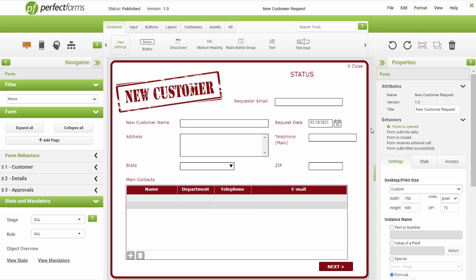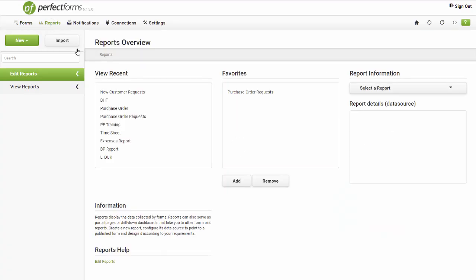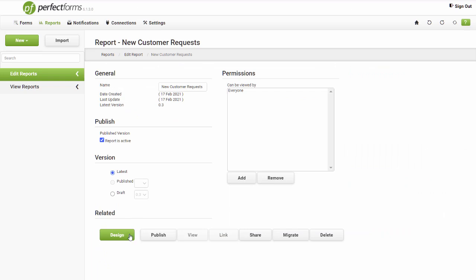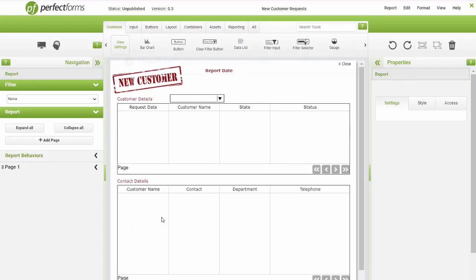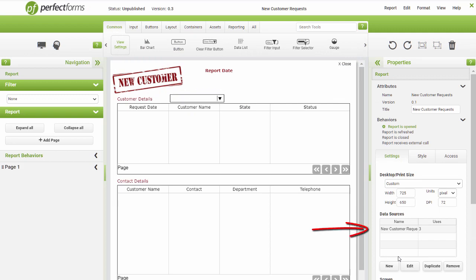Let's now look at the report which is already linked to this form. In the data source, you will notice that we have selected fields from the main part of the form, and we have also selected fields from the table too.